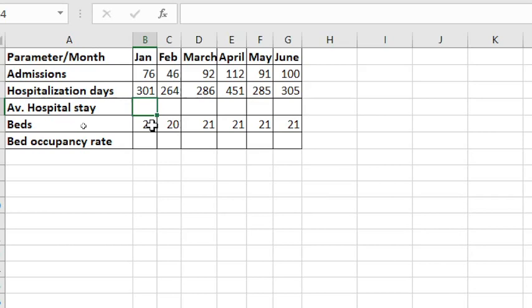So this is very important to get the average hospital stay so that you can know how many days an admitted patient would spend in your hospital on average. Yes, on average, how many days will each admitted patient spend in your hospital? This can help management to take some decisions.